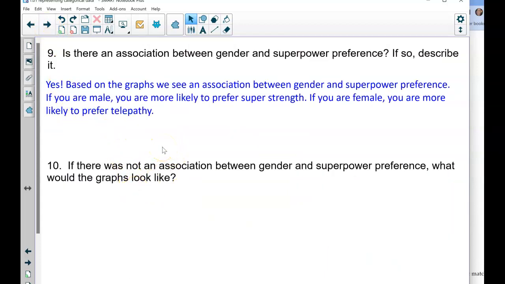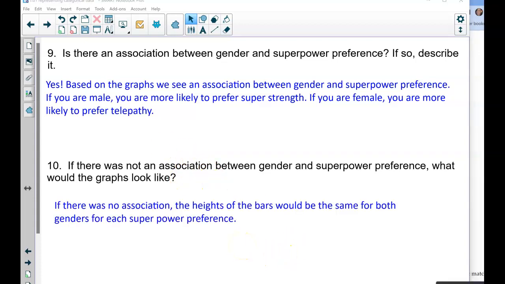Number 10, if there was not an association between gender and superpower preference, what would the graphs look like? So put the video on hold and think about that. If there was no association, the heights of the bars would be the same for both genders for each superpower preference.